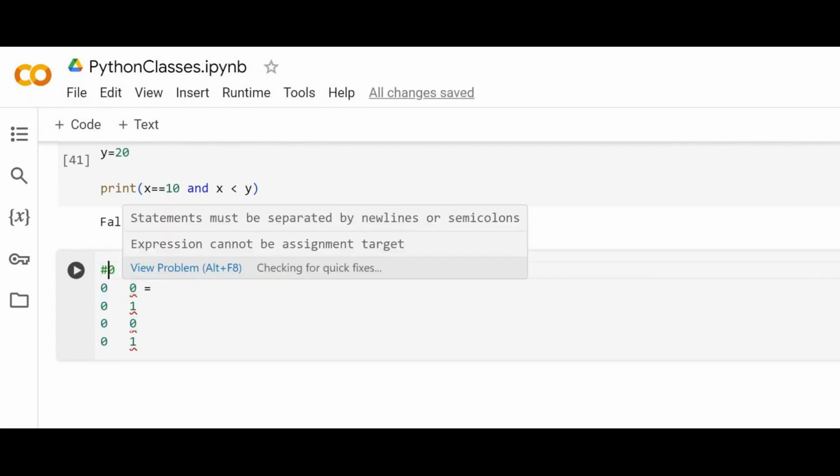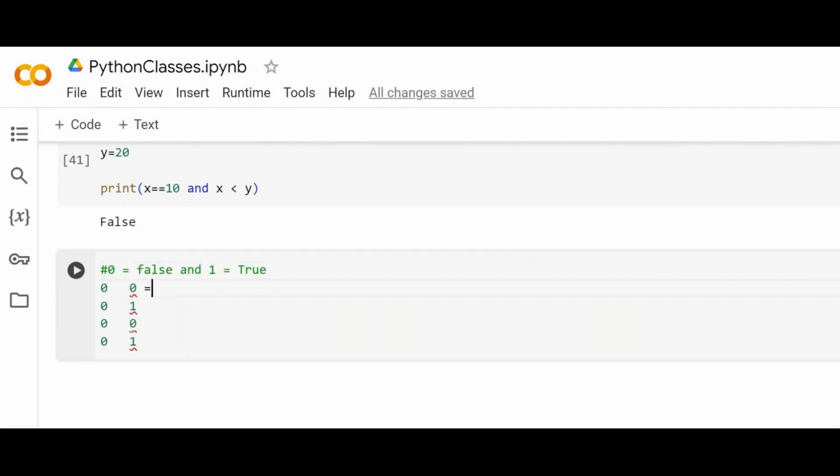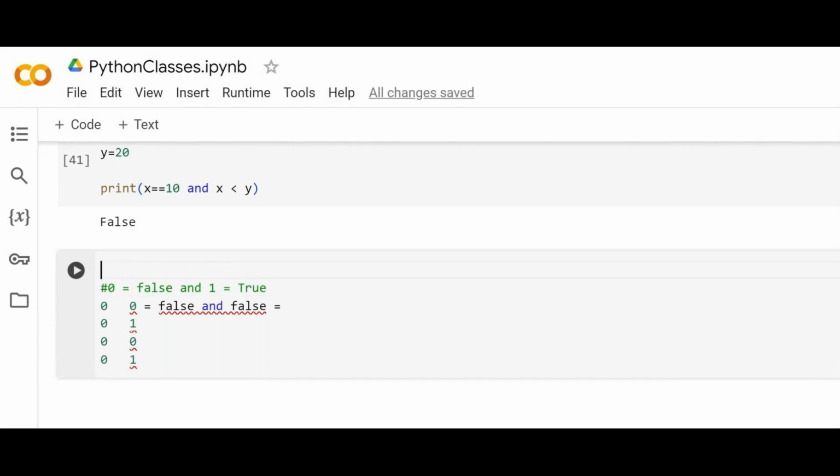Now what I'm trying to check is 0 and 0. AND means what? False and false. So when both the conditions are false, the output will always be false. In the AND condition, I'm talking about AND. Here we are learning AND. Look at it. In the AND case, the output will always be 0.